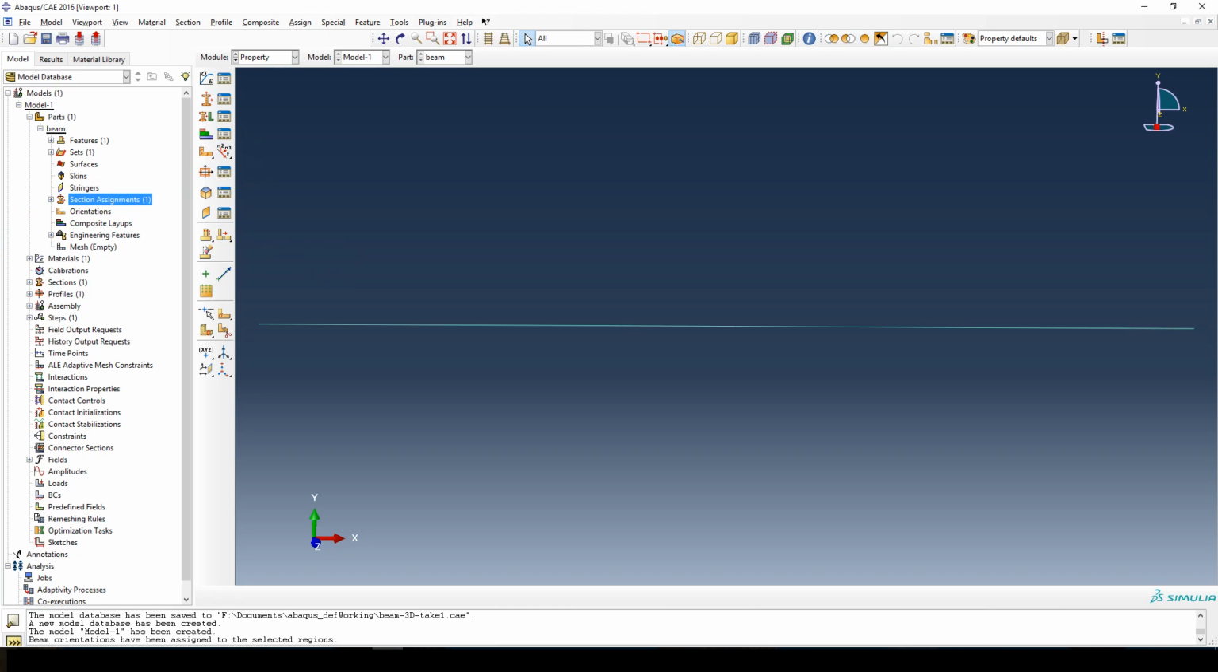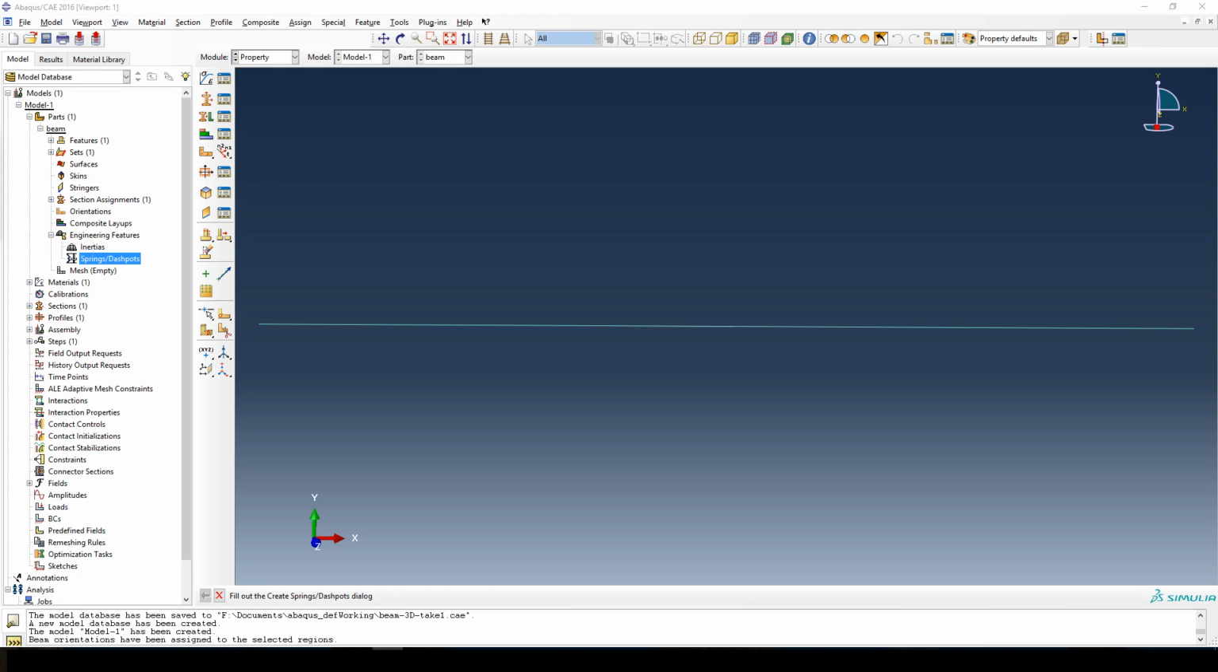Now we need to insert our little springs at the support, so we can expand engineering features and say springs and dashpots. Double click on that. Now let's call it spring. The same stiffness is applied to both sides. Our springs are connected to ground, so you click connect to ground, say continue.